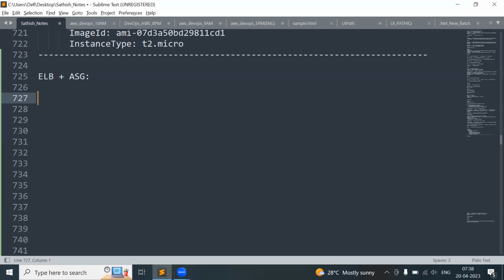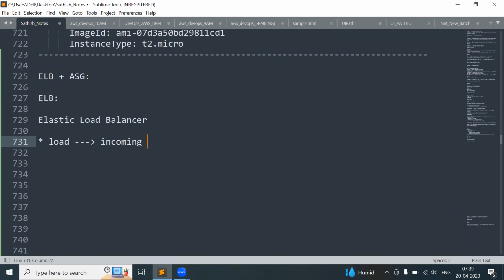So first, today we will see what is this ELB. ELB is nothing but the elastic load balancer. What is meant by load? The incoming traffic for my application, that is called load.